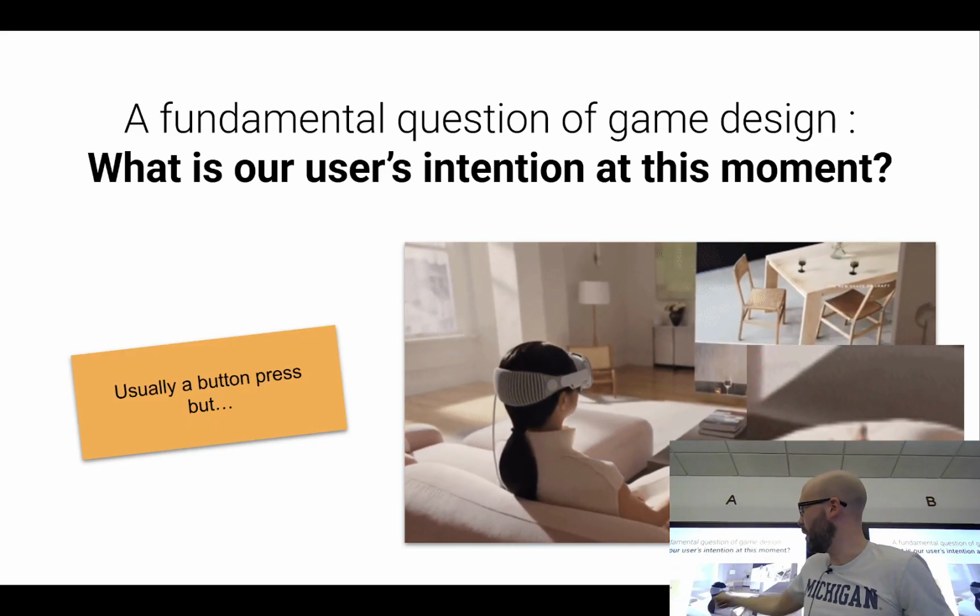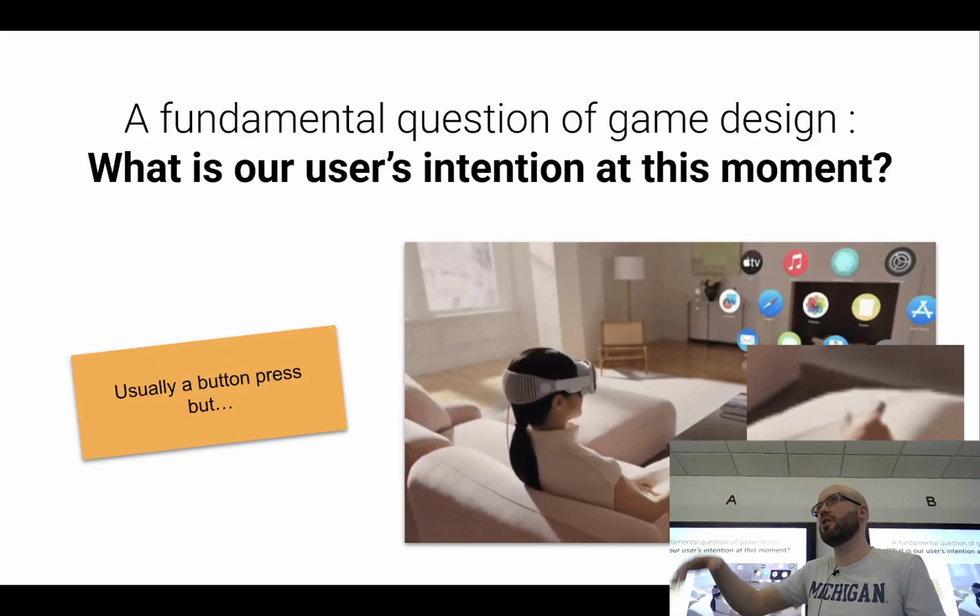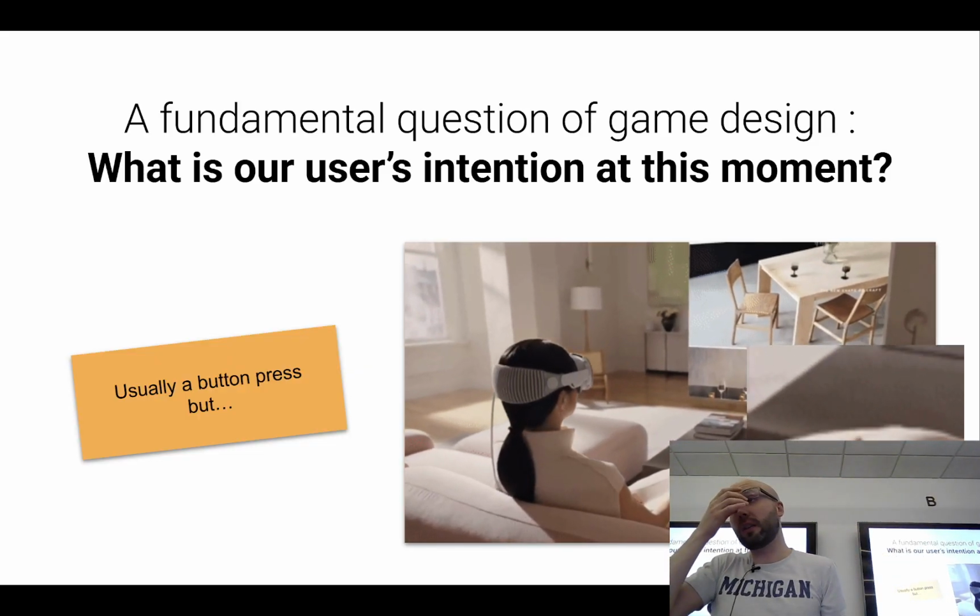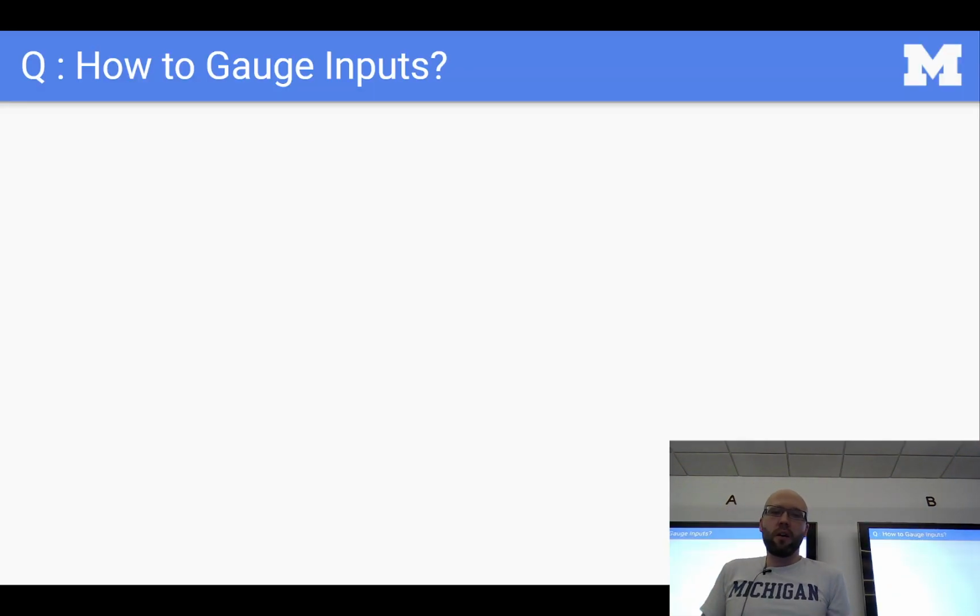That's the challenge that input researchers, right, UI and UX researchers, are trying to figure out right now. You can see down here, actually, she's got this little pinch that she's doing, and the technology is detecting this, and there you go. A question, though, is how to gauge inputs.